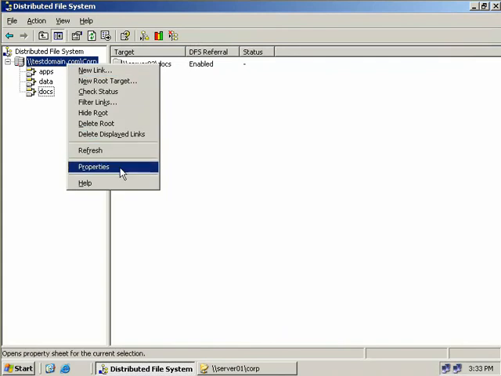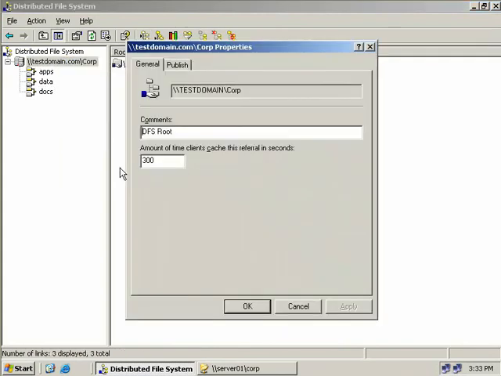Okay, back in our distributed file system, what we'll do now is we'll right click on our DFS root and we'll select properties. Now here we can change our comments we made, if any, and we can also change the amount of time that clients will cache this referral, which defaults to 10 minutes, by the way, unlike the 30 minutes for the links to our individual shares.